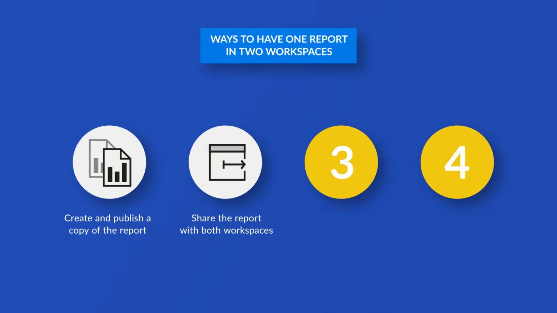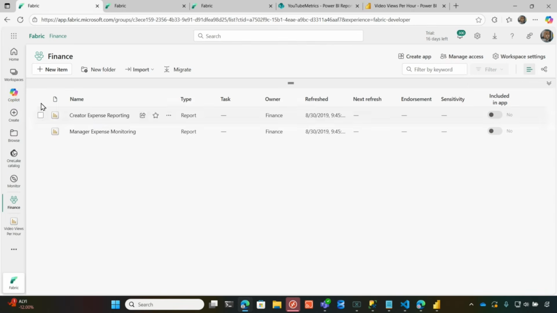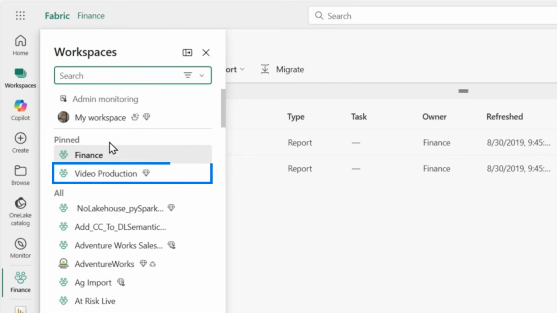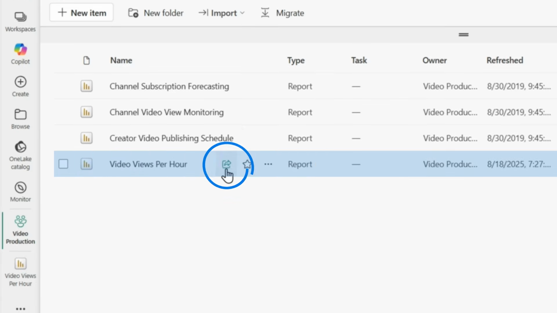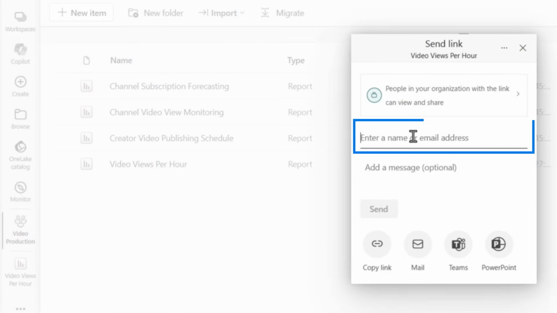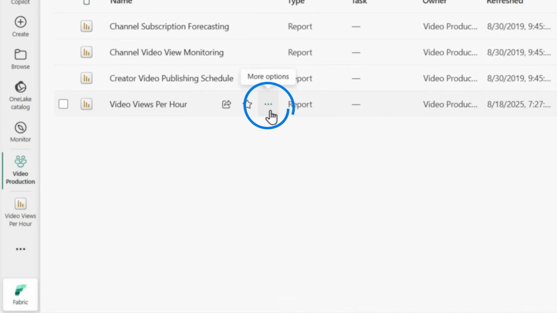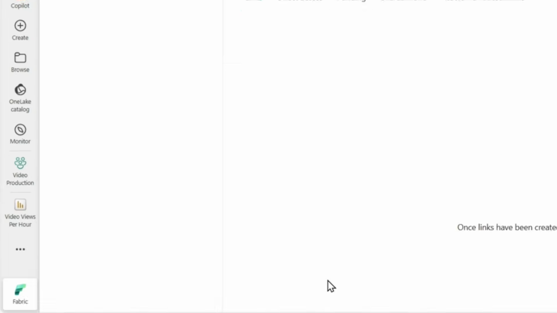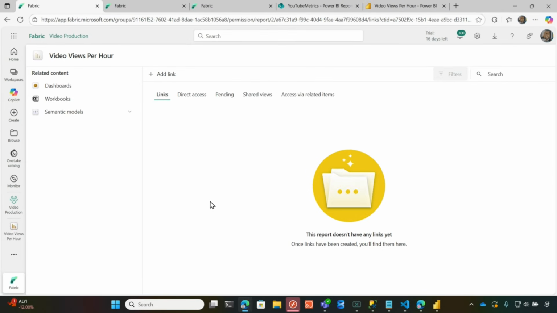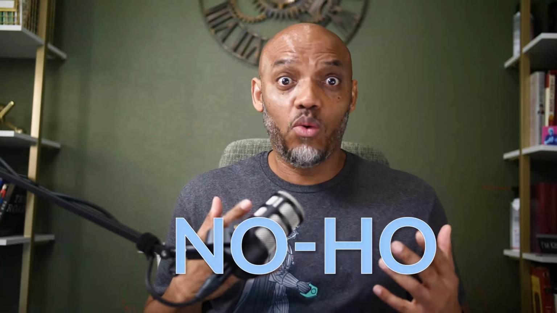The second way was to explicitly share. Let me show you. So if I go over to my video production workspace and go to that report, there's a share button and we click share and we can enter our finance group or explicit people we want to give access to it. And then they would have access to that report. And then I can go here to manage permissions and I can manage who has access. And I was like, nah, I don't want to do it that way. And the video production group was like, no, we don't want to do that. I was like, okay, all right.